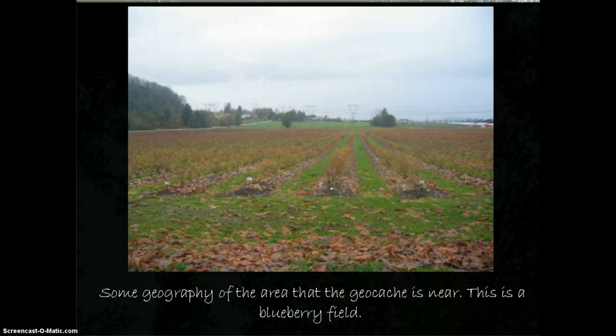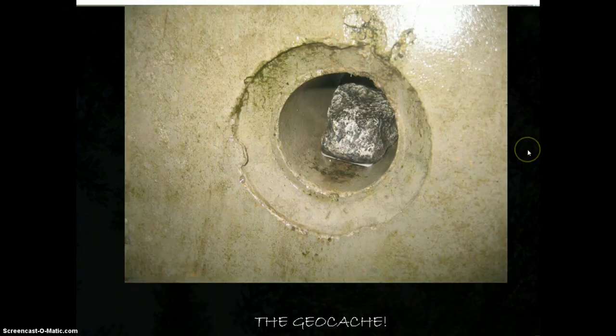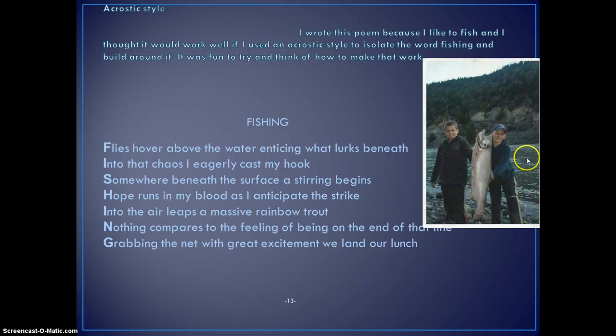And you can also use it in the geocache project. And this is a blueberry field, so maybe some of you know where the part of our province that this is in. And if you guessed the Lower Mainland, you would be correct. And this is the geocache. Simple text title here. And then another project, the poetry project as well.